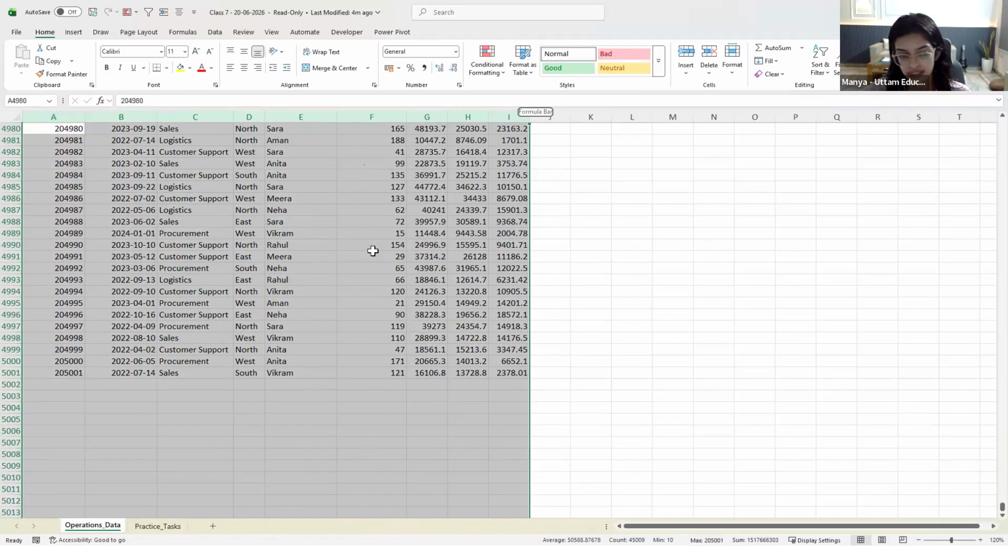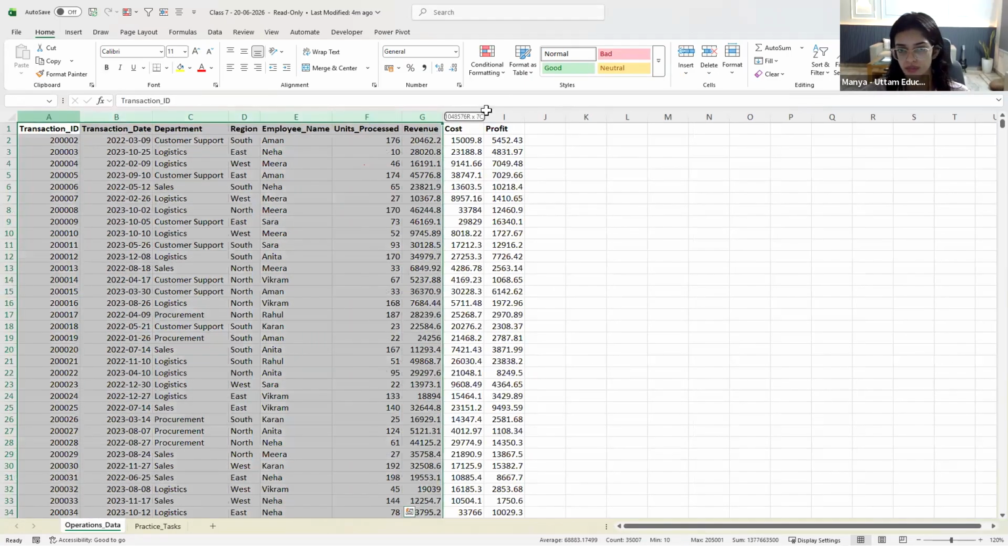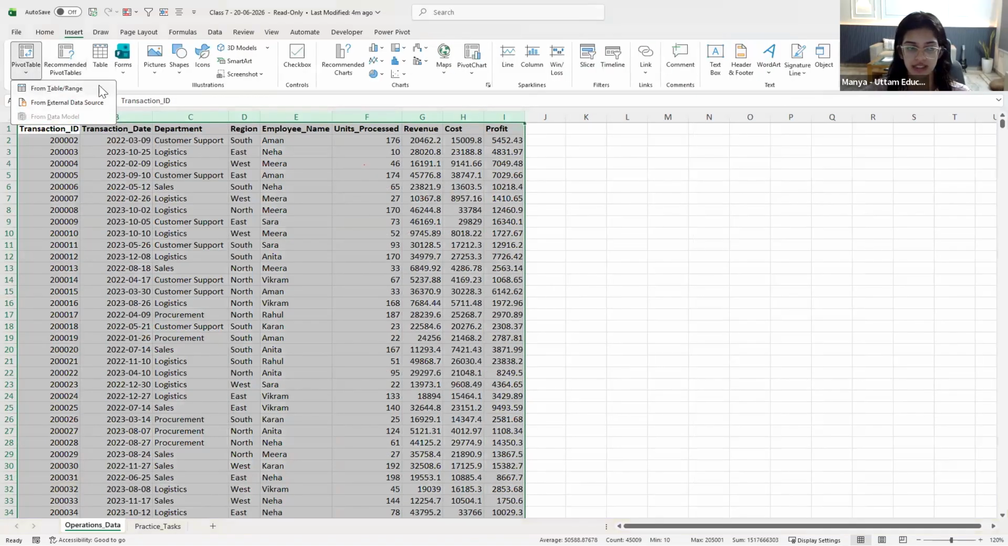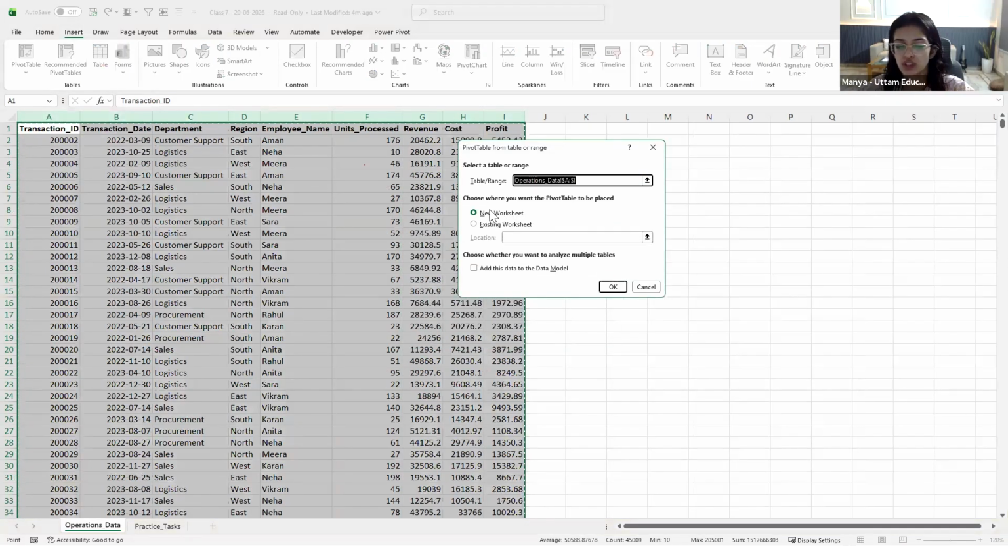There are two differences in this, which we will check later on. But first of all, I'm just selecting the data by clicking on the column. Then I will go to Insert, then Pivot Table, then click on From Table/Range. And then it will ask you where you want your pivot table to be placed, either in a new worksheet or in an existing worksheet.